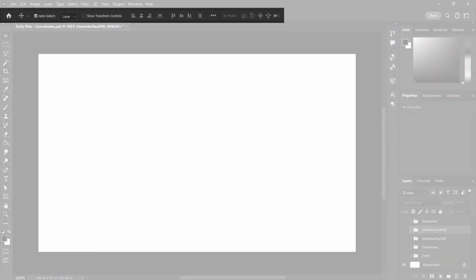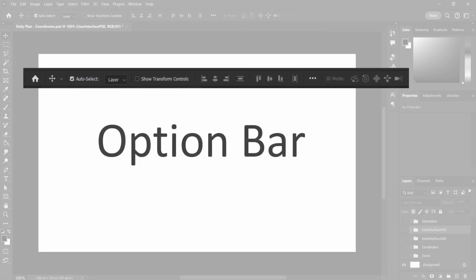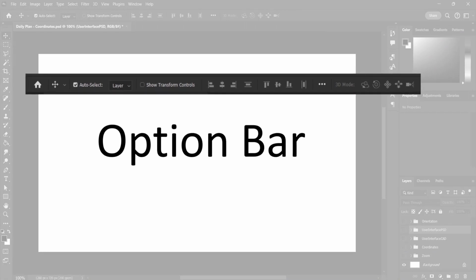Next is the option bar. The option bar is right underneath the menu bar. It is a horizontal menu that by default is on the left side of the screen. If you don't see the option bar, bring it back by going to the Window drop-down menu and selecting Options. The option bar gives you options for each of the tools that you can find in our tools bar.